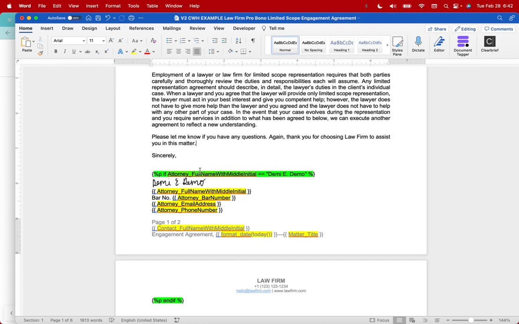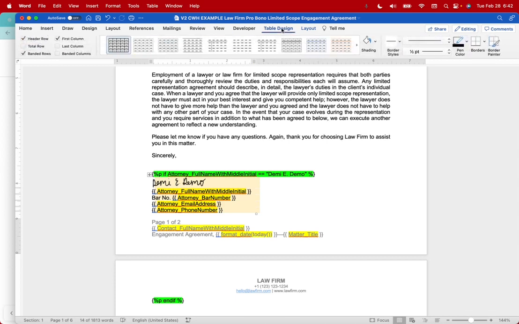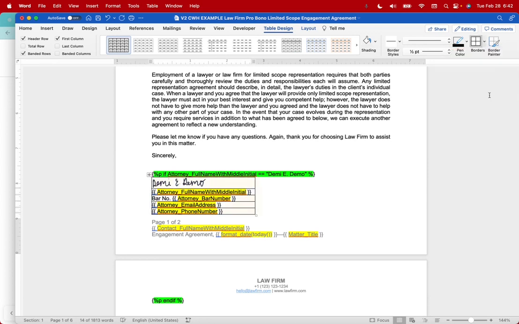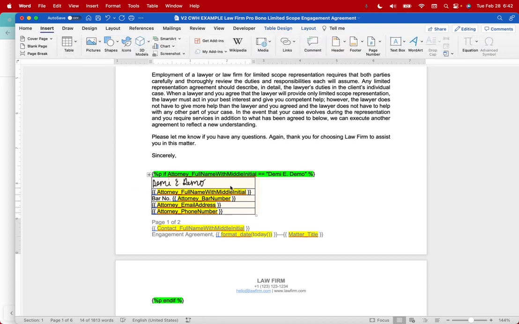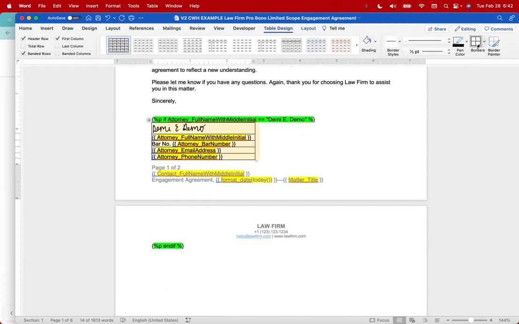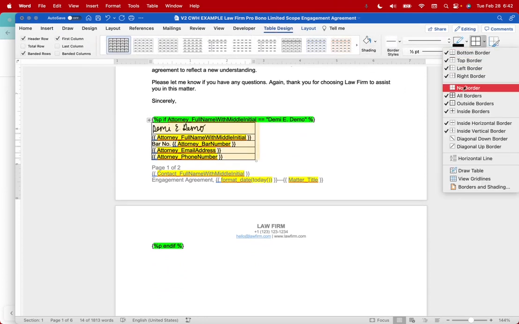So what I can do is show you. When you click on this, you'll now be able to see these table design and layout buttons. And what you'll be able to see is this borders button, which is really important. Normally a table, where you say insert a table, looks like this. It will have all of these borders showing by default. Now you can change that default by going to table design, borders, and saying no border.